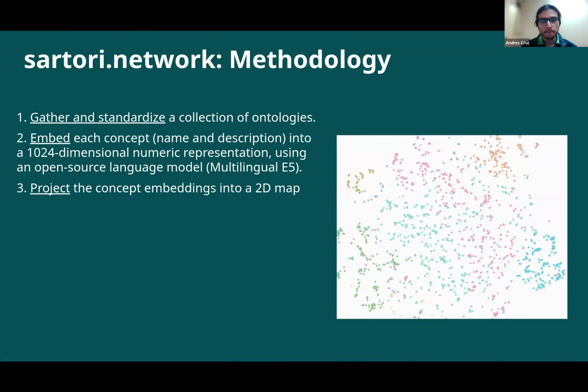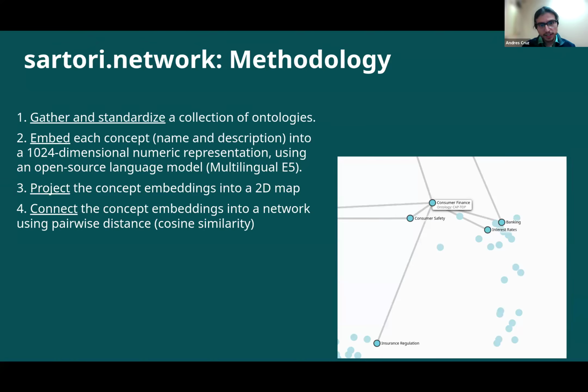And now, after we have those numerical representations, we end up with a matrix of n concepts by 124 dimensions, and we can project that into a map, which is what you're seeing here. And the idea is that concepts are clustered according to meaning, more or less, right? So concepts that are closer together in meaning are also closer together in the map. That helps with visualization.